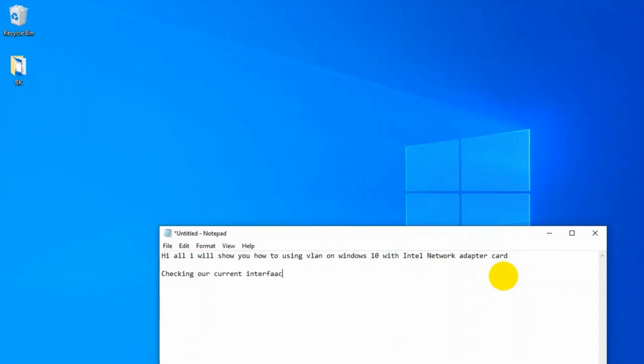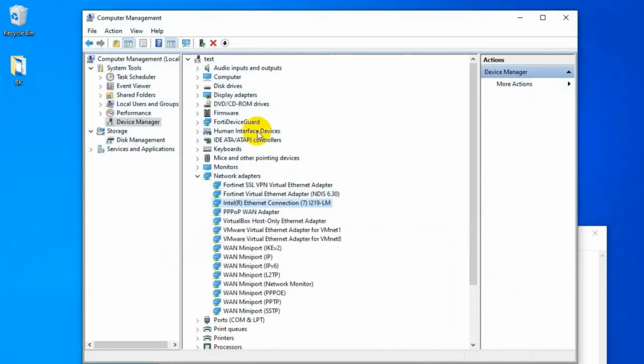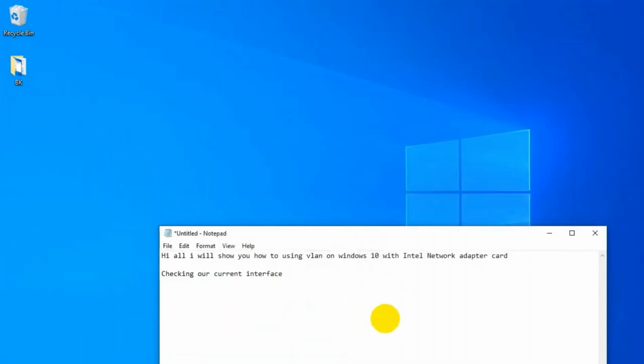First, we need to check our current network adapter. I will do the multi VLAN on an Intel network adapter card. So first, we need to go to Google to download the Intel PROSet adapter for Windows 10. And second, we will download, install, and create VLAN on Windows 10.